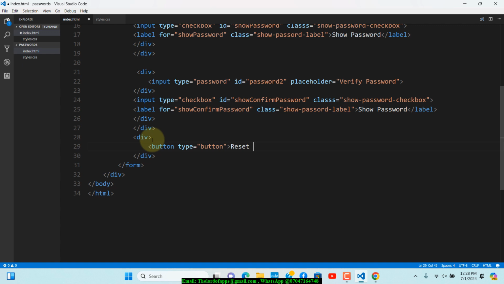So the first one is actually going to be reset, and we can go ahead and close the button right here. And I'm going to copy this, and this is just basically going to be for that of the submit. So we're going to just do submit, like that. Okay, so that's just basically what it is right now.